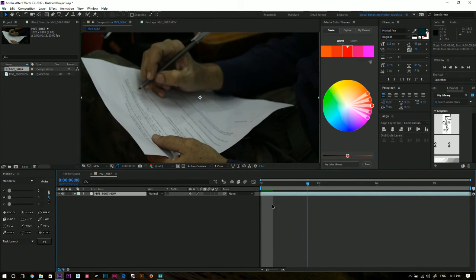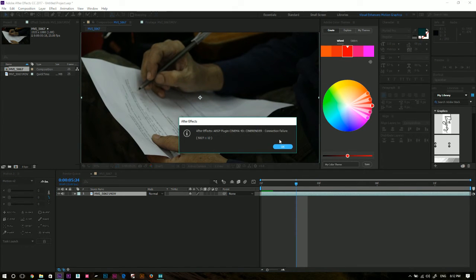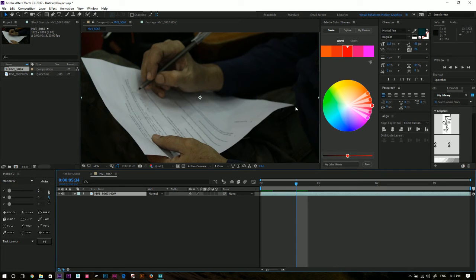I'm still not sure what I should track in this footage. Ignore this error, either I'll track this white portion moving up and down. Okay, so what I'll do is I'll start with this. If this works, well and good, otherwise I'll start tracking this pen nib.